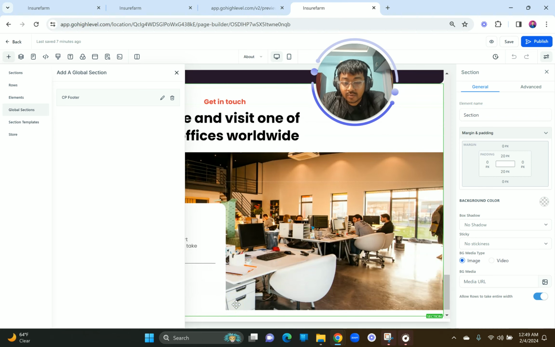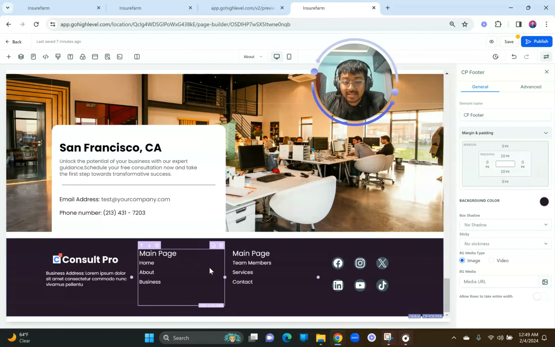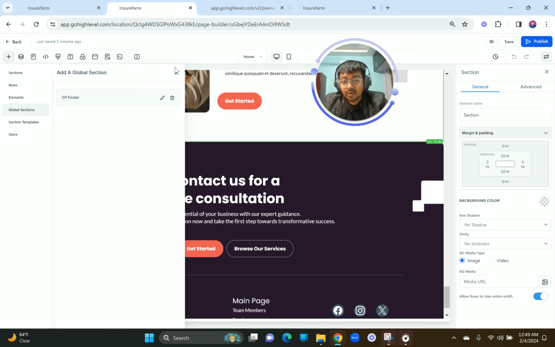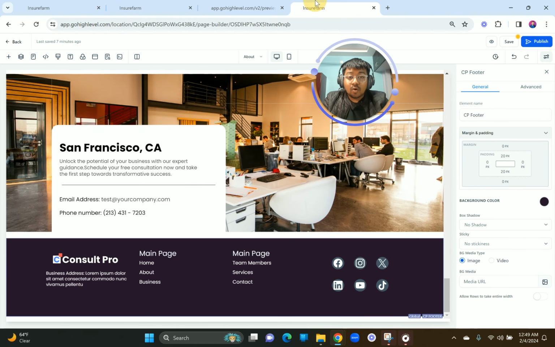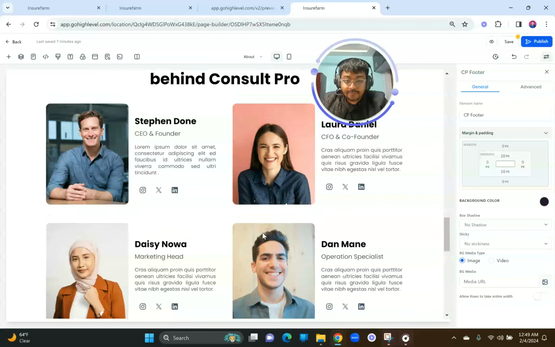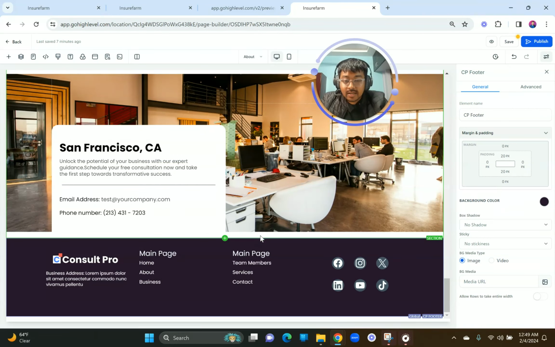Now I'm simply just going to drag it here. And as you can see, we just got the exact footer which was present here in the home section, or the home page basically. Okay. So that's how, ladies and gentlemen, you create the entire about us page for this kind of website.